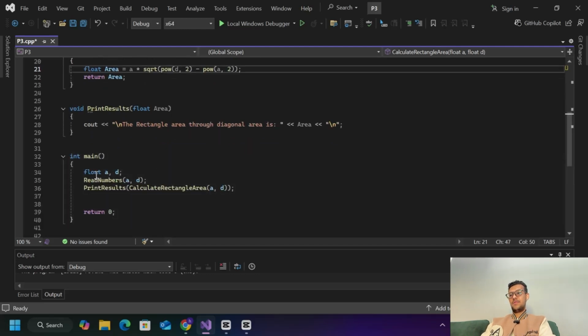We define float data type and we declare the variables A and D because they are by ref to store inside them the original values, and we read the numbers. We let the compiler display questions. We call the ReadNumbers procedure. We let the compiler display questions for the user and read the data from the user, and after that we calculate it and print it.